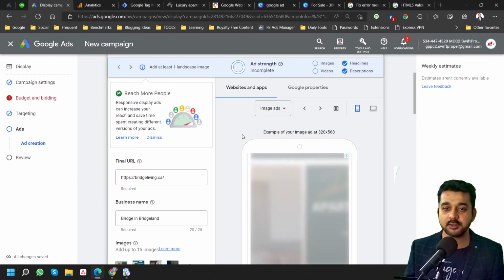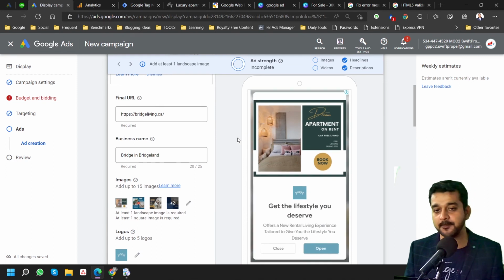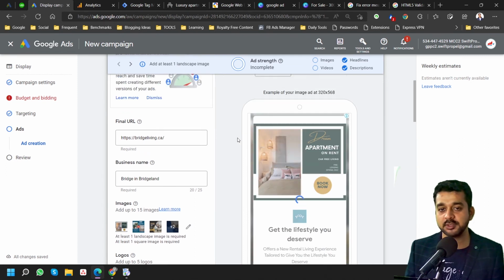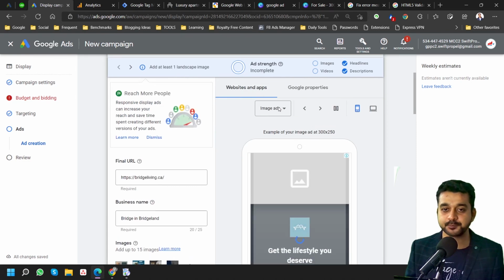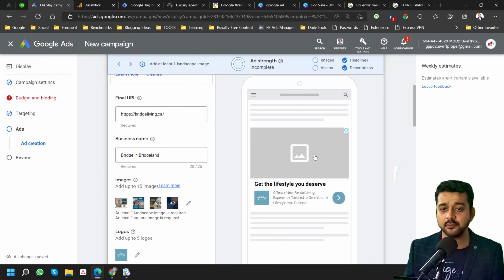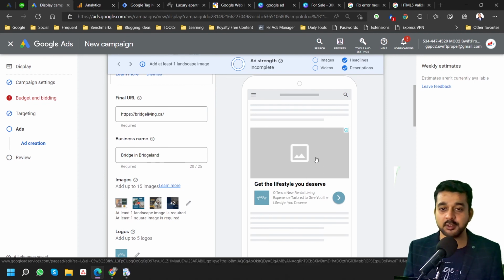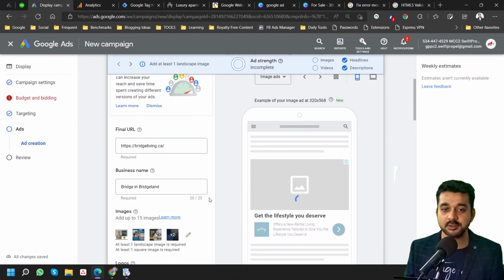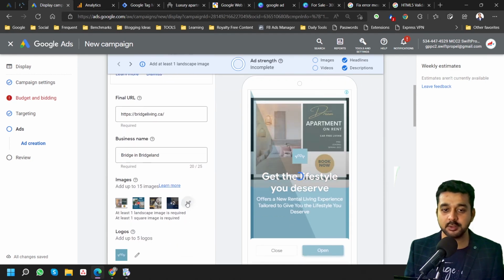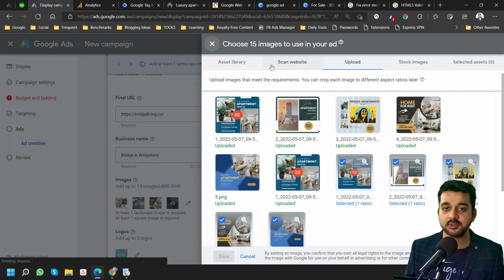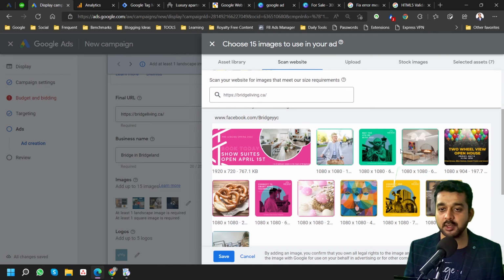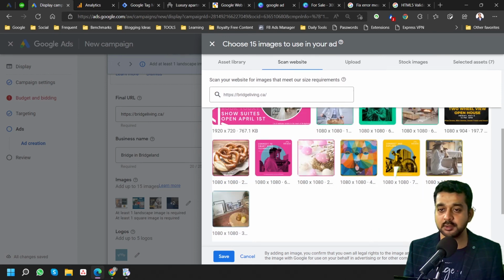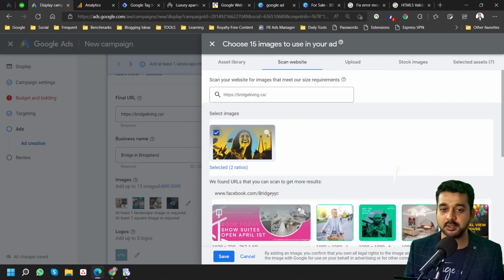So image ads will look like this one. This is how the image ads will look. It is giving you a particular preview. A few images are not working here, so we can include some images also, so that these ads do not go empty. So let's select and add a few images. One image we can select from here, and apart from this, let's select a few more images.